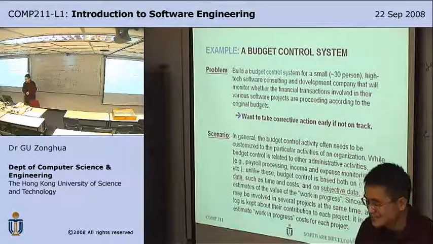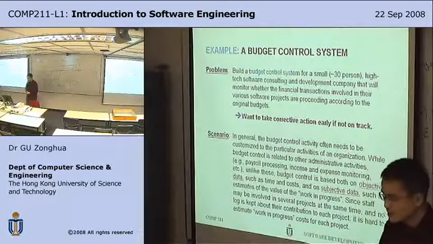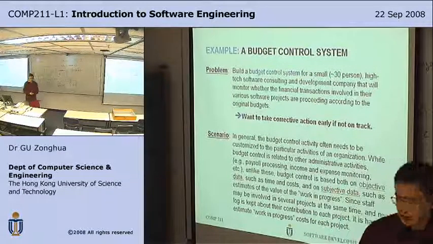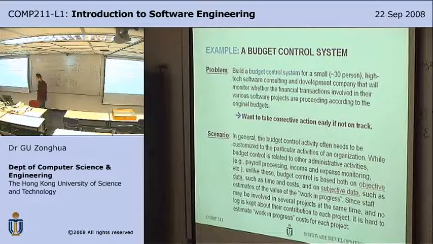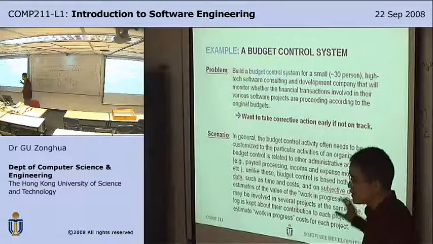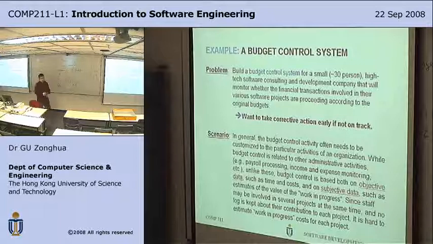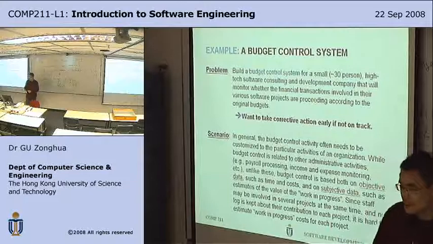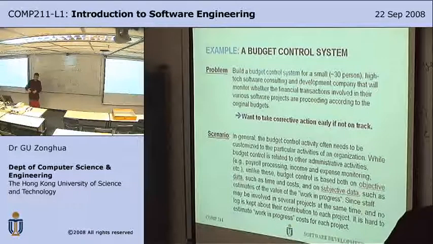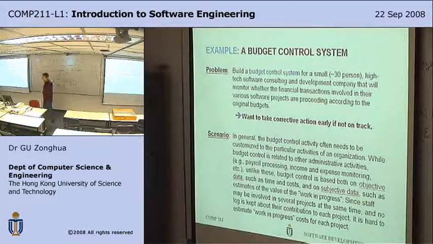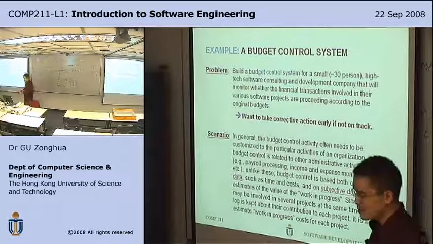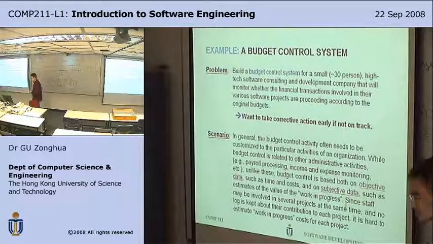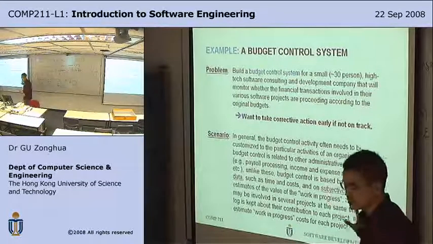Unlike these, the budget control system is based on objective data, such as time and cost, and on subjective data, such as estimates of the value of the work in progress. Unlike, say, payroll processing, where you pay an engineer $20,000 per month, the same amount every month, and that's very predictable, for a budget control system you're trying to control the budget of the ongoing project. How far has the project gone along after 6 months, and how much money is needed in the future? That's a very subjective metric. It's not as precise as payroll, right?